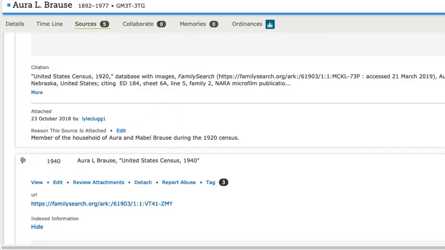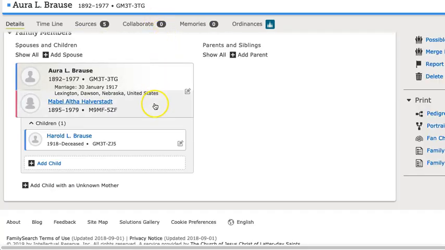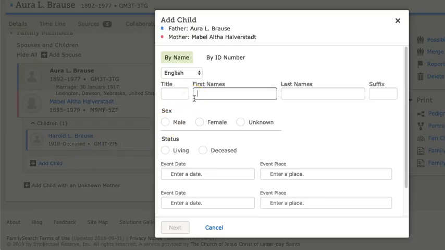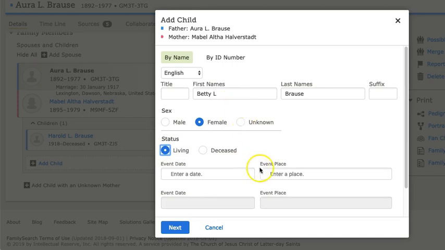So I'm going to come back now to Ara's person page. And to add a person, all you need to do is say, okay, Ara and Mabel had another child. I'm going to add that child. And it was Betty L. Brause, B-R-A-U-S-E. She was a female. And at this point, I don't know if she's deceased because she was born late enough that she's within the 110-year limit. So if I don't have proof, I just say that she's living. And she was born in Wyoming.